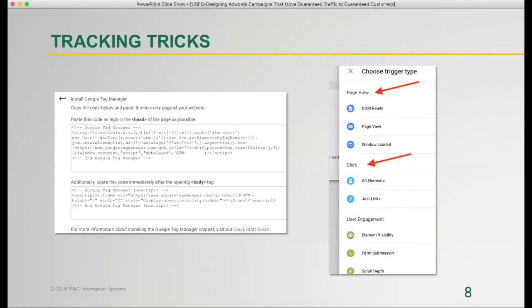Because even all the way down to that user engagement, there's a few other triggers on there. How far did they scroll down? Did they submit a form? Did they see particular elements that you wanted them to see? These are all things that we can build reports on, and so our leading indicators become a little more valuable to us.